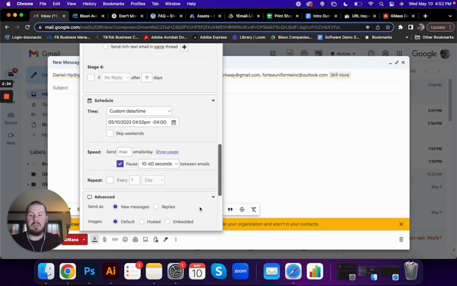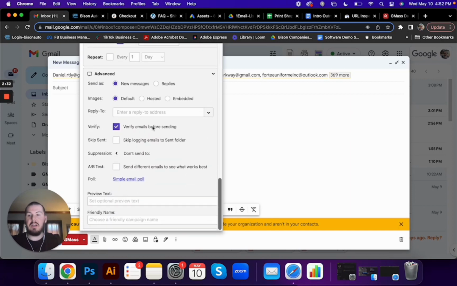And then down here, there's this verify option. So verify emails before sending. This is just going to help you with hard bounces. It's going to make sure the email is legit and it's willing to accept your email before you send it. That way it doesn't hard bounce and mess up your deliverability, and so your stuff doesn't end up in spam.